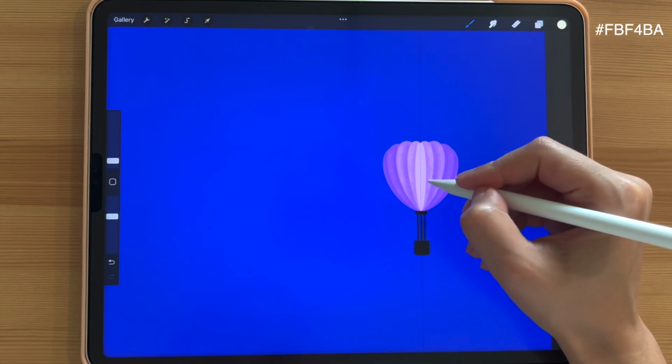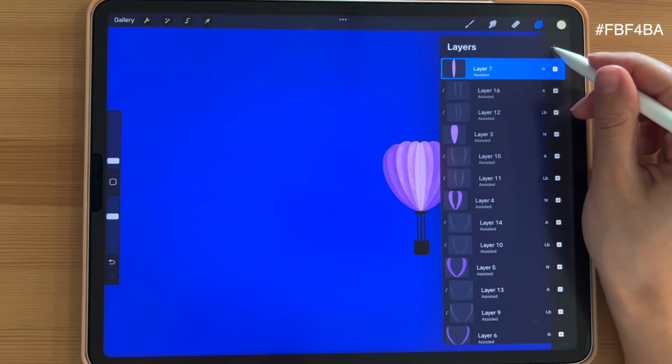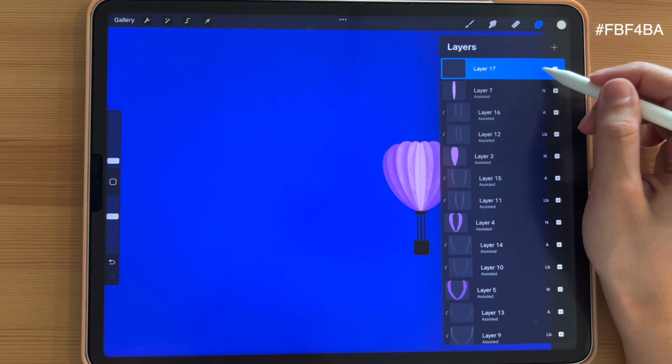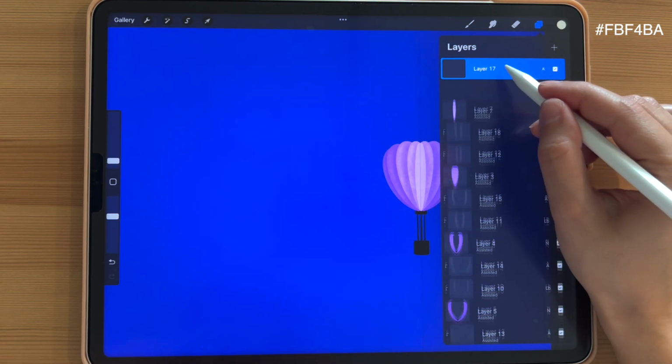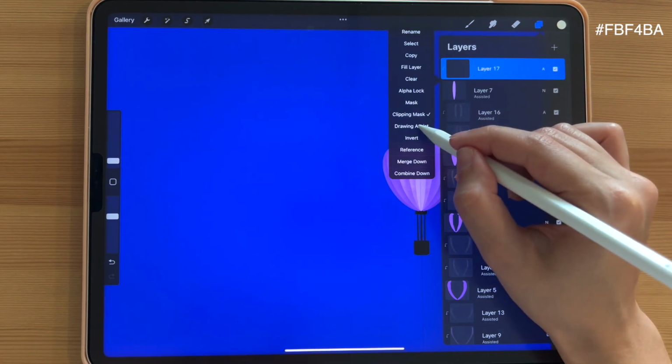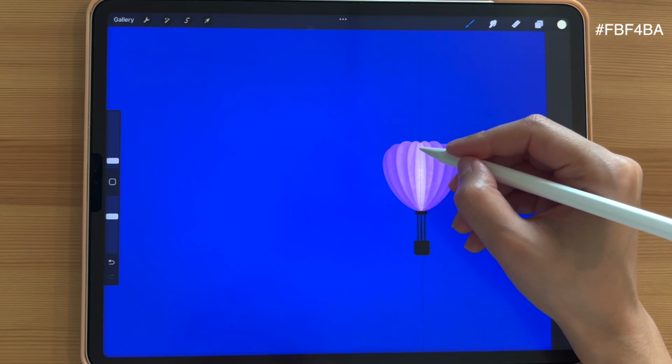So with the simple details, our balloon looks much better and it takes only a few extra minutes to add some shadows and highlights or lights. And the last one in the middle.